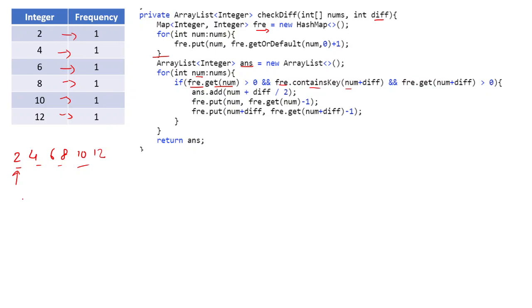Suppose the difference is 2. So we'll do 2 plus 2, that is 4. Is 4 there? Yes, it is there, and the frequency of 2 should be greater than 0, that is, it should be available. And we check whether 4 is there in the map or not. Okay, 4 is there, and yes, its frequency should also be greater than 0. If that is the case, we will add num plus diff by 2.